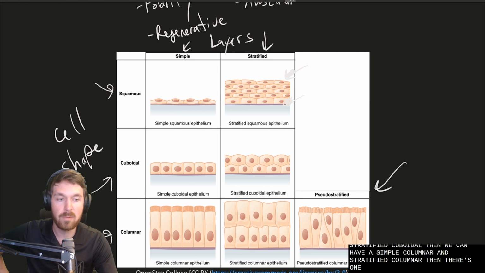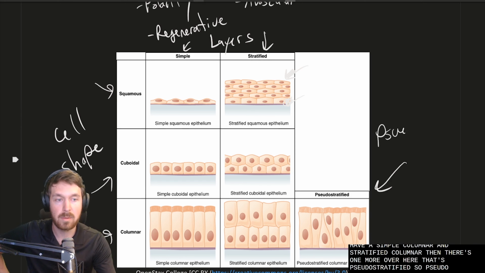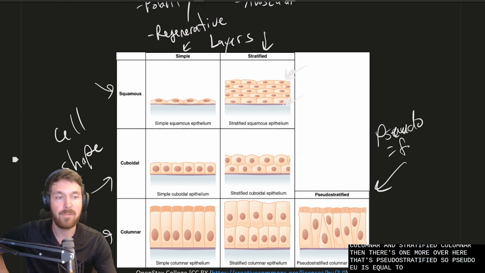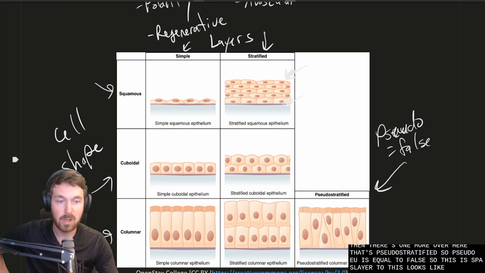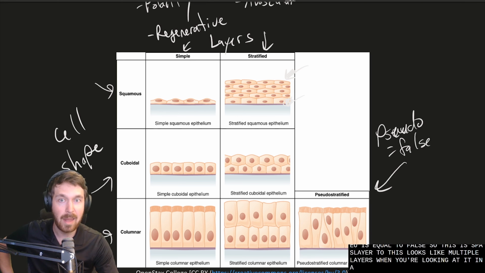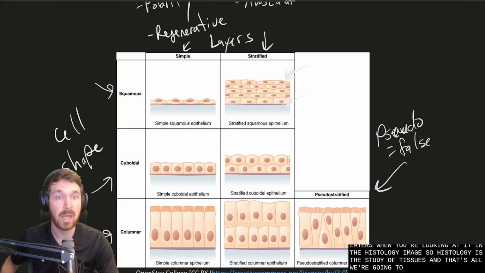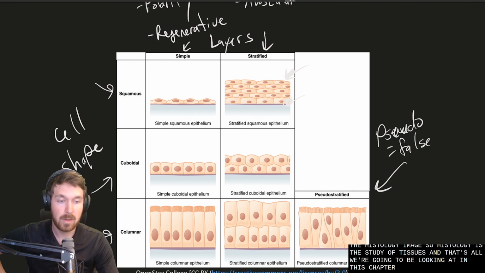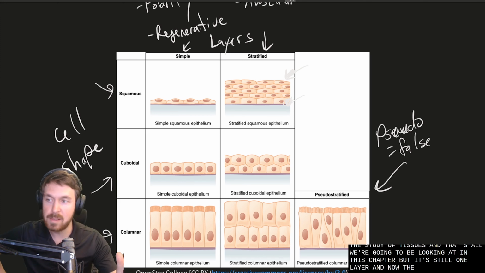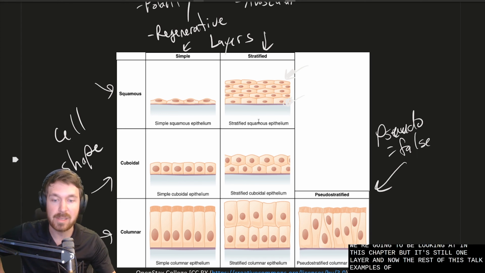Then there's one more over here that's pseudostratified. So pseudo, like the prefix "pseudo," means false. So this is false layered. So this looks like multiple layers when you're looking at it in a histology image. Histology is the study of tissues, and that's all we're going to be looking at in this chapter. But it's still one layer. And now the rest of this talk, we're going to be showing examples of each of these.